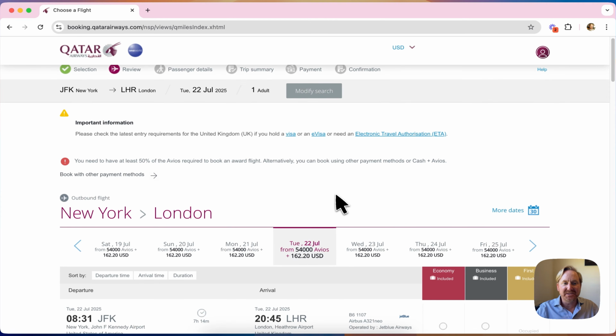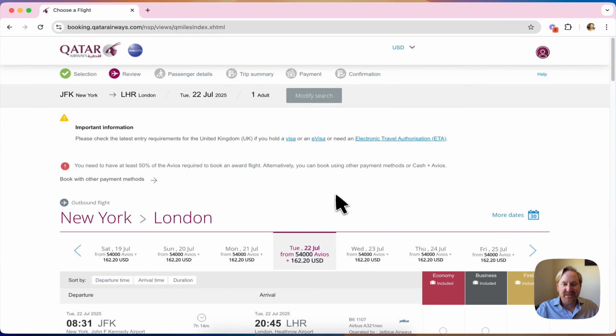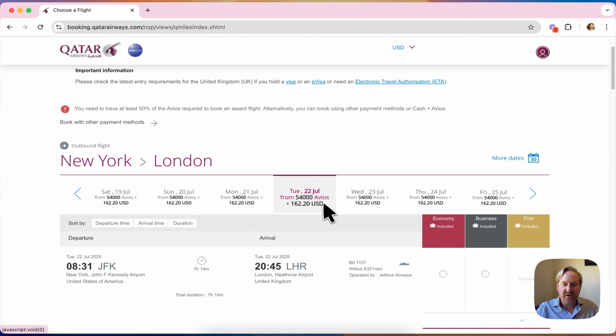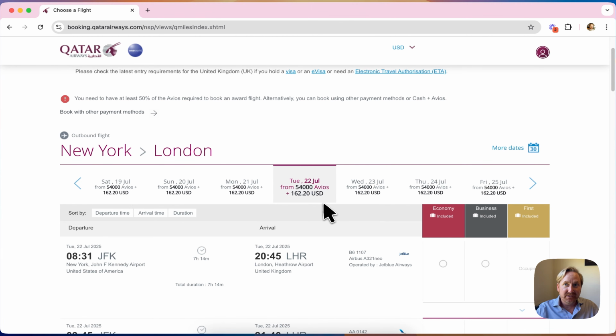All right, so you'll notice on this one, it lands on a different interface. This is Qatar's older version of its website. It will typically always land on this still if you're searching for any route where there are airlines other than Qatar flying the route. So this is something you'll need to become familiar with as well if you're looking to book partner airlines or even sometimes certain routes with Qatar Airways as well.